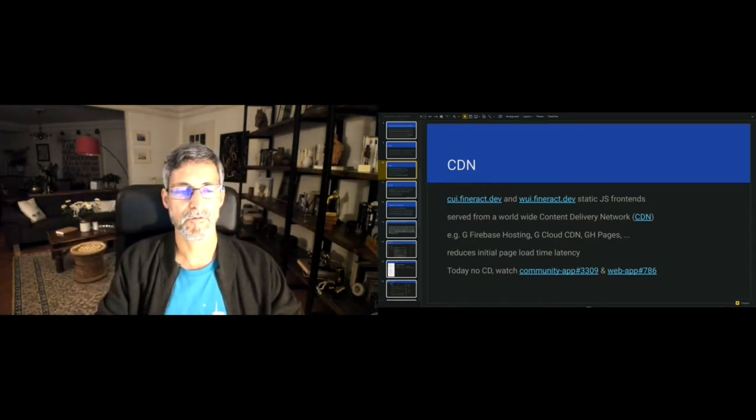Right now, these web apps of Fineract are static. A few months ago, I basically uploaded the current versions and made them available with the right URLs. Something we'd like to do is that the community app, and eventually the web app as well, should be auto-deployed on every change. The initial focus of Fineract.dev was much more on the back end, so this is kind of the last slide where I'm talking about the front end.